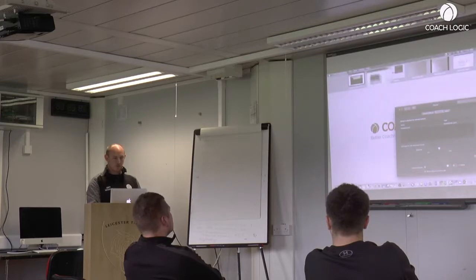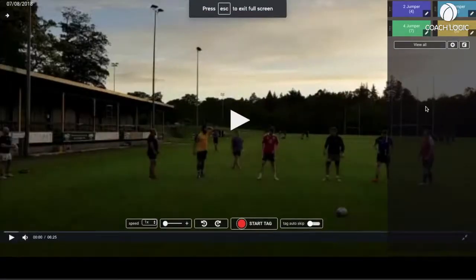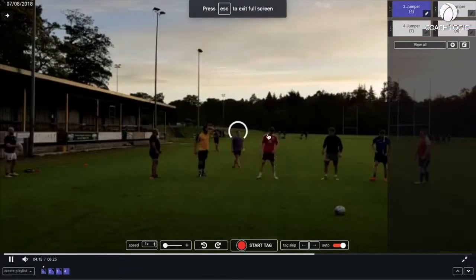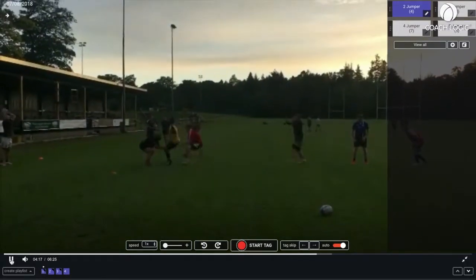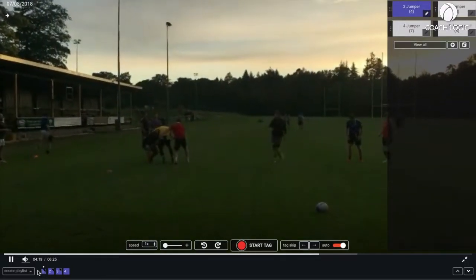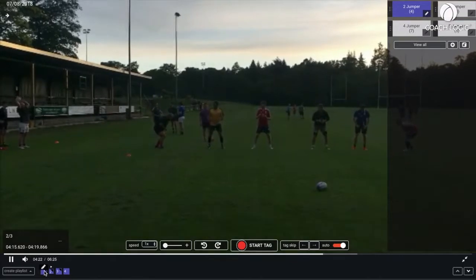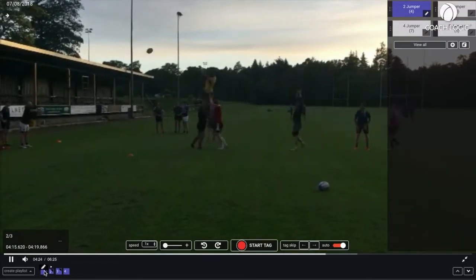So, just jump back in the actual platform. This is it here. If I am the number two jumper, just click on that, and it's going to come up with all the number two jumper stuff and all the movements for that position.